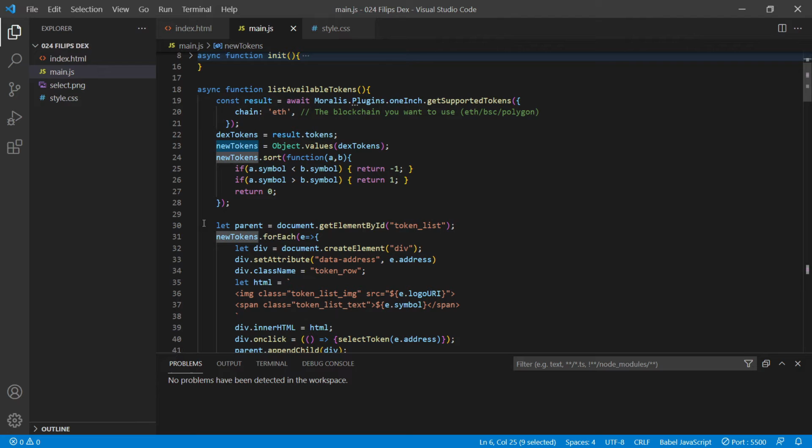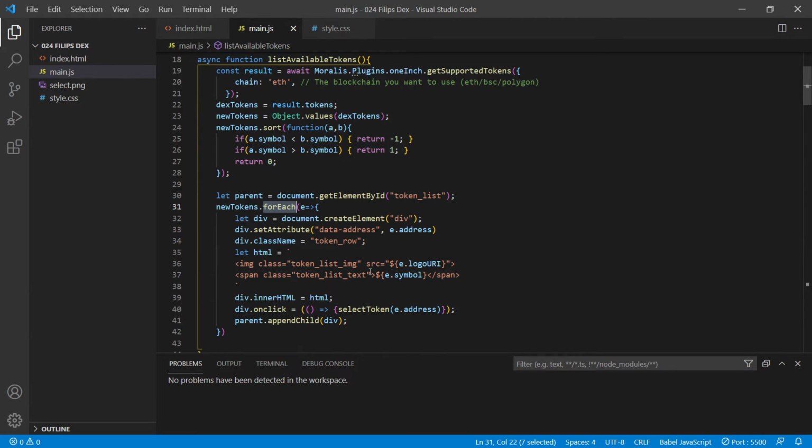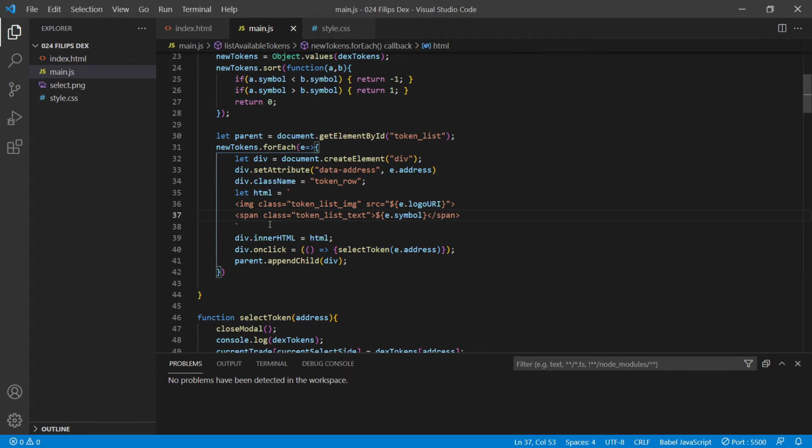Okay, from there, it's pretty much the same as Filip's code. I just run a for loop. I think he used a for in, I've used a for each. It's pretty much the same result at the end, and it just generates the token list. So that would be that one.